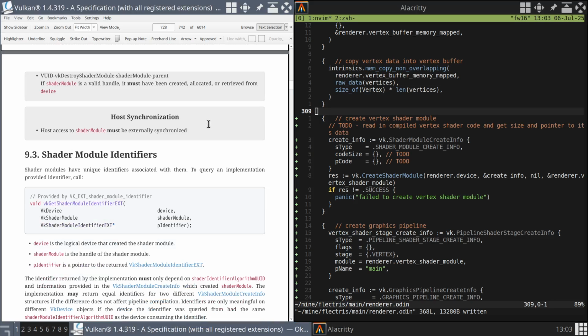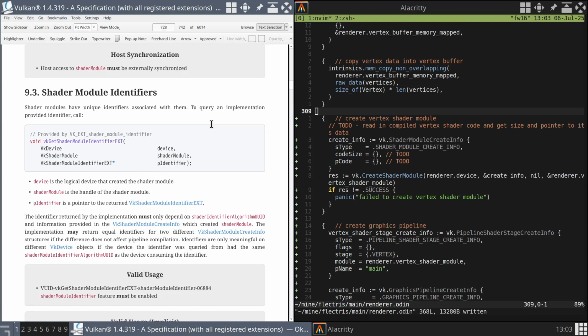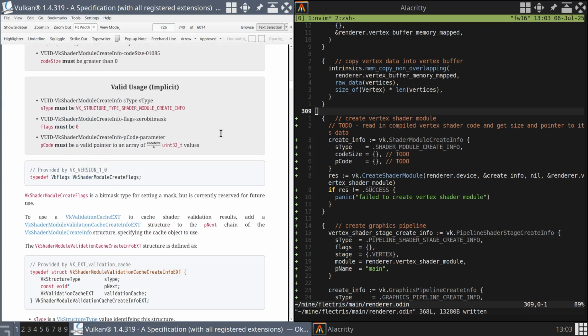Then shader module identifiers. I don't know what that's about, so we're going to ignore it.